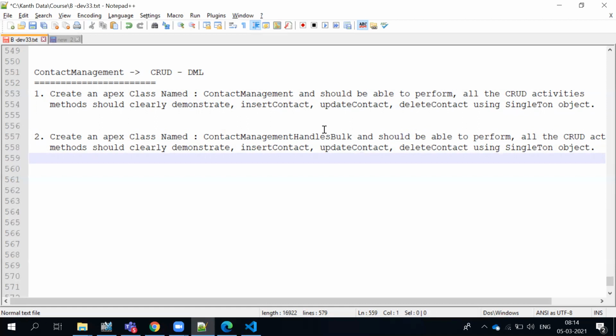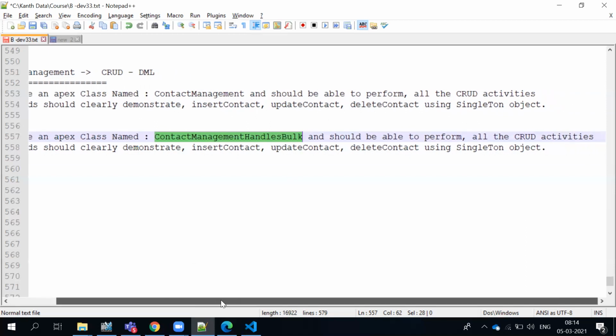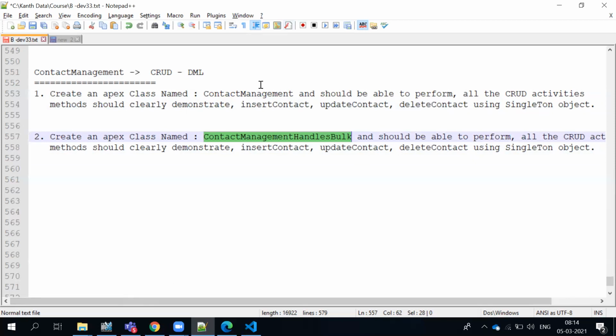Of course, when you learn bulk, you can process a single record, still fair. But ideally, we need to know how to segregate single and then bulk. So that is what we have to understand. So what we're going to do is create a class with this name. Yes, of course, this is going to deal with a single record, and this is going to deal with collections.